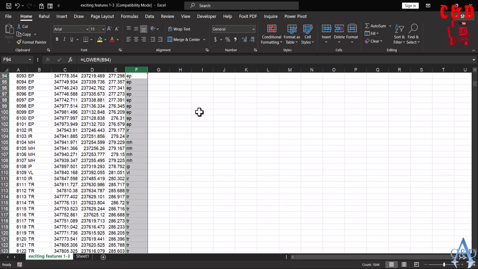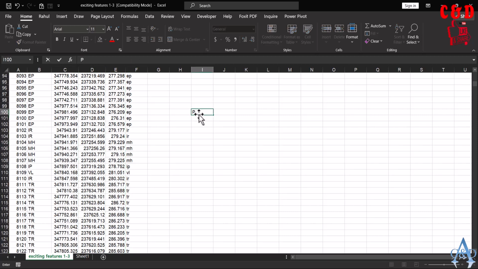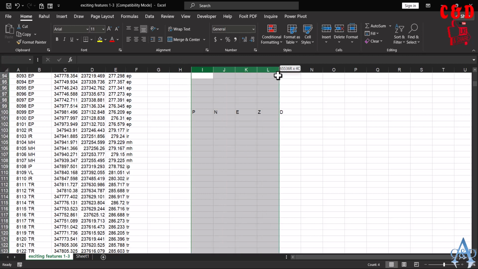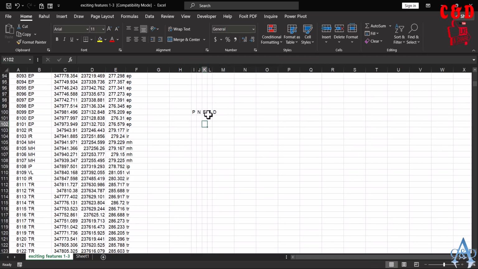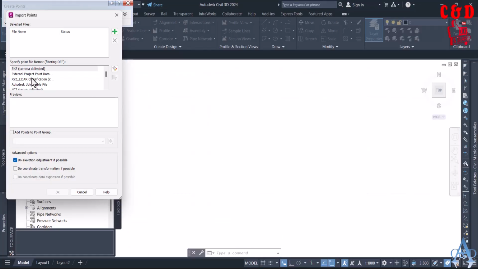So remember, this is what P means: point number, northing, easting, then Z for elevation and D for description. So it looks like PNEZD. Okay, so let's go ahead and see where that format is. Do we have that format here or not? Let's scroll. You see here PENZD, but here we have PNEZD format.